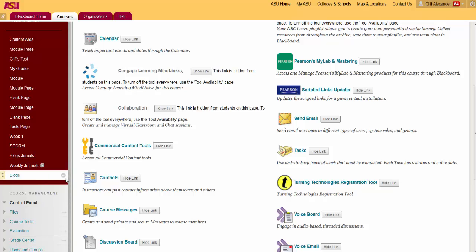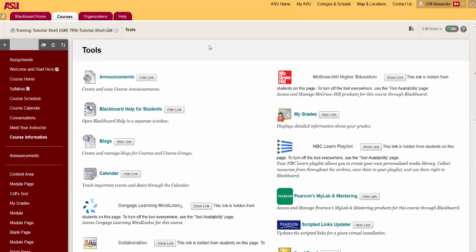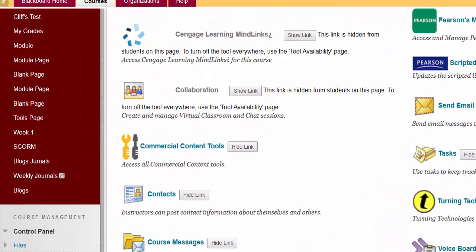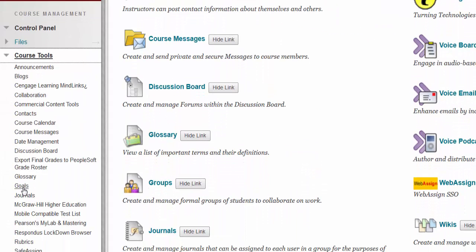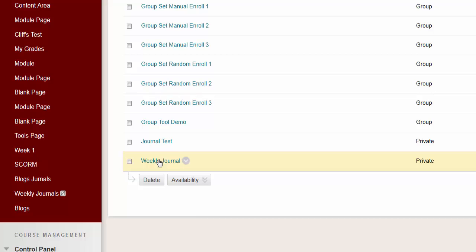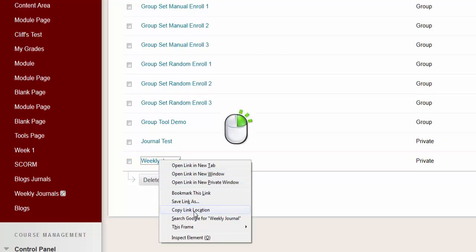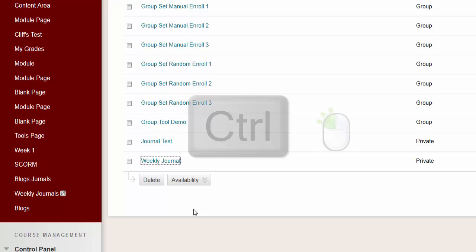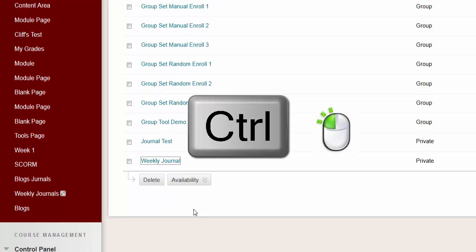You can also make a blog or journal link available from the course menu, rather than sending students to a tools main page where they have to select the blog or journal. In the case of a weekly journal, you may want to give students easy single-click access to this weekly assignment. To make a journal available on the menu, access the Journals page. We'll do this by clicking on Course Tools, Course Menu, then Journals. On the journal title, Weekly Journal, you would right-click and choose Copy Link or Link Shortcut. For Mac users, hold the Control button and left-click to get the shortcut menu.